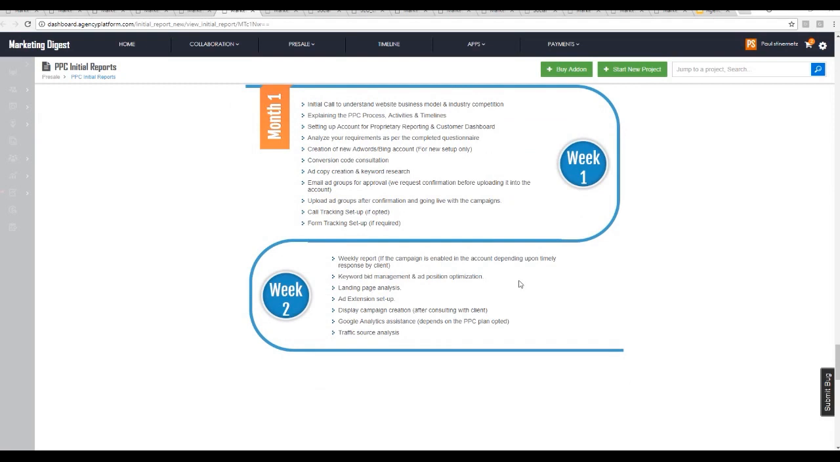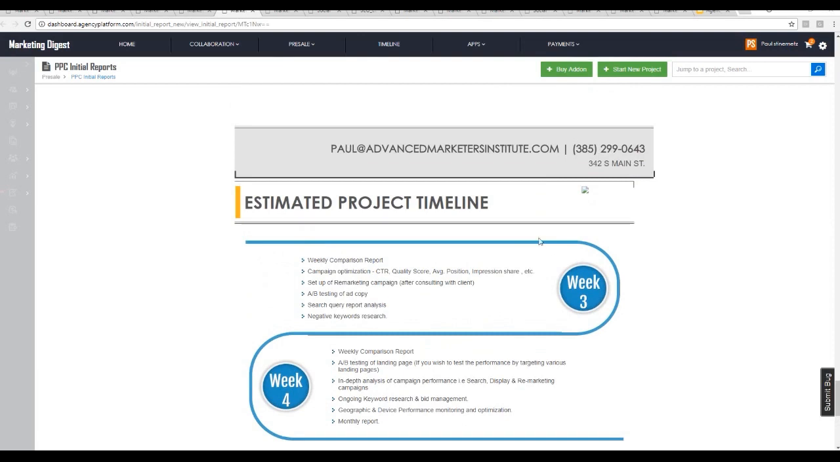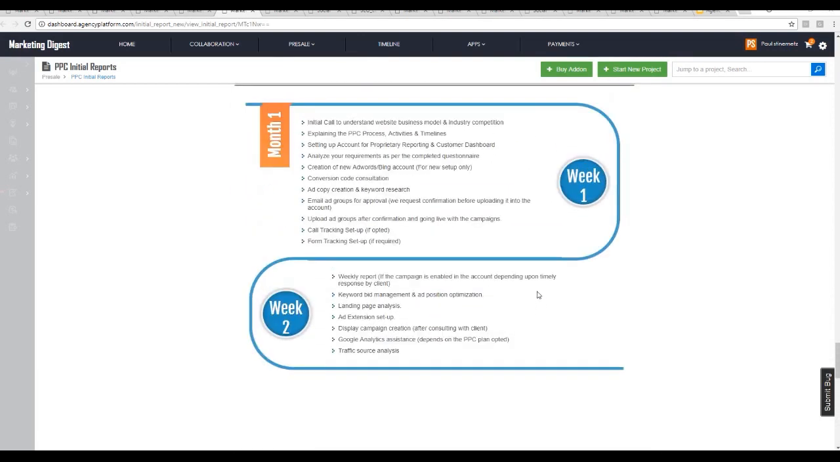And then it outlines the estimated project timeline, because why not go ahead and assume that they're going to run a project? Let them know what's entailed with the project, what's the timeline, and they should be contacting you to schedule a meeting if they are not within a consultation going over this with you anyways. So that's the PPC initial report with all 3 audit reports.